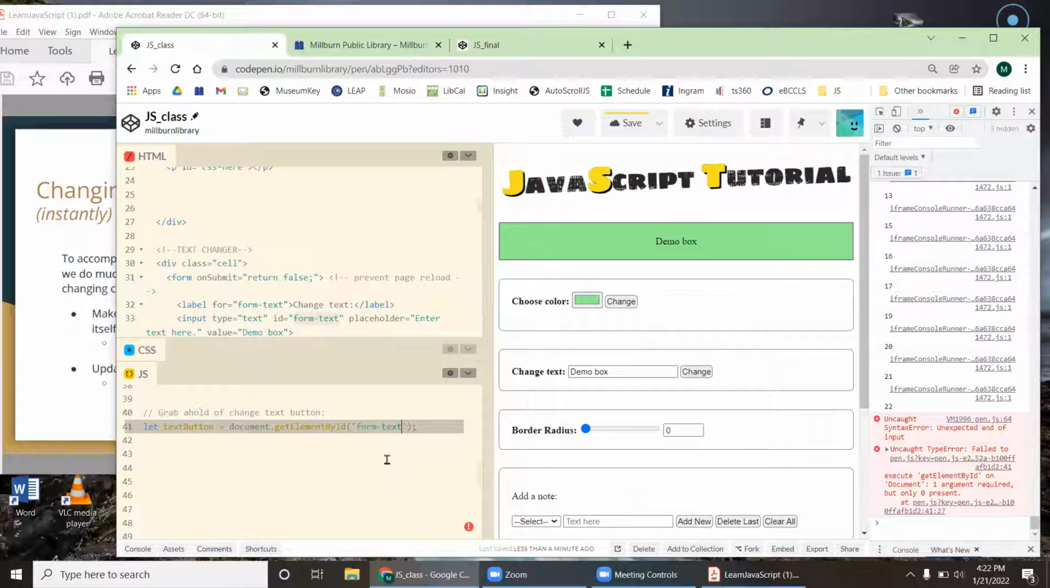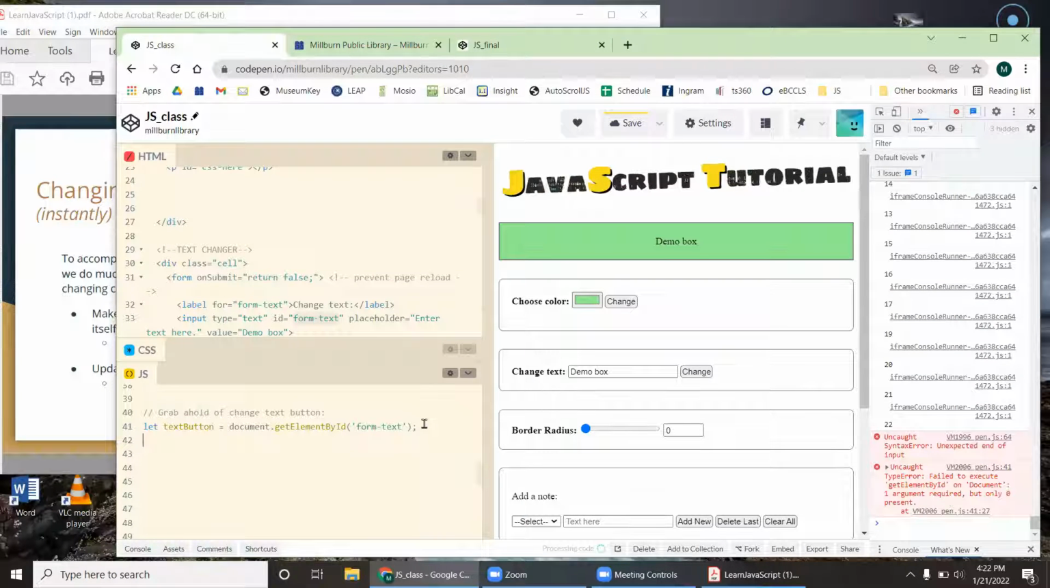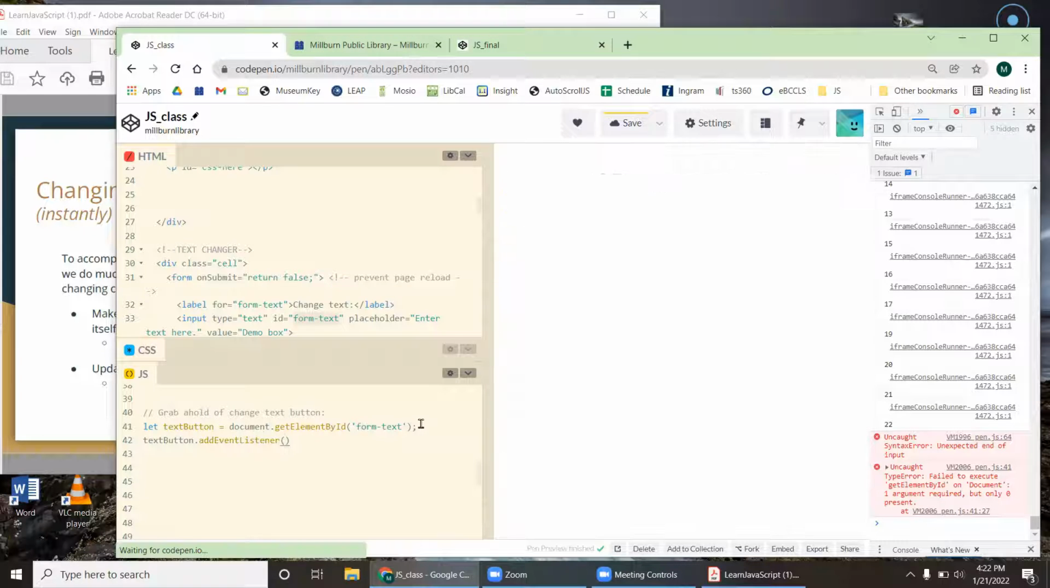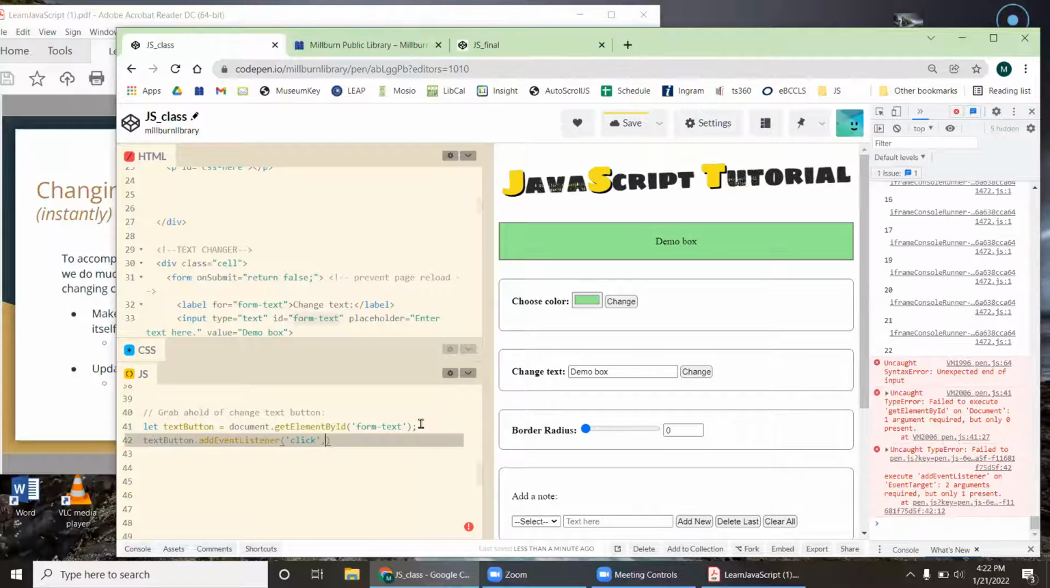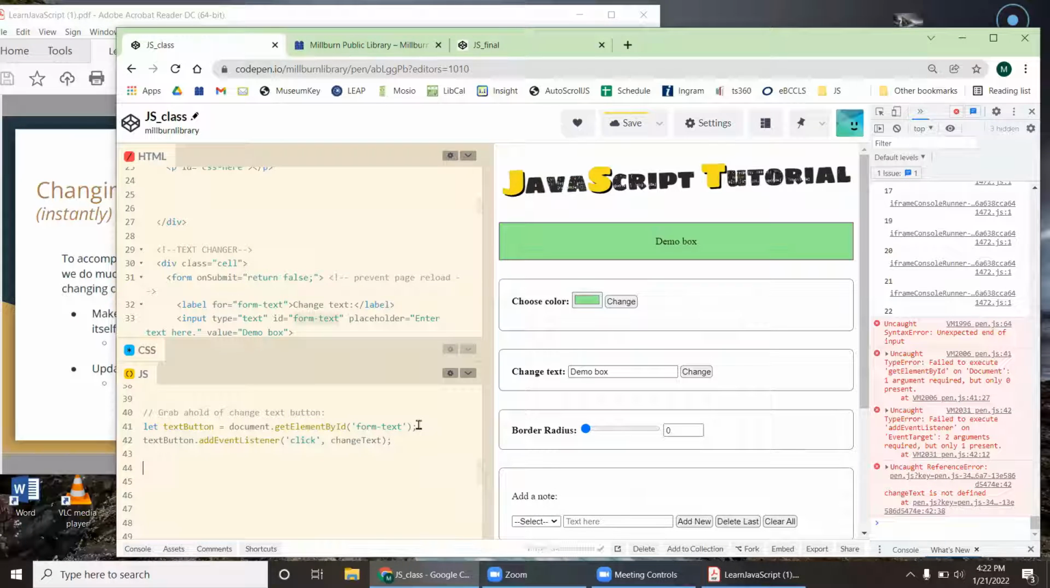Go ahead and stick this back in. And then let's just add some listening to it. So we'll say on text button, add event listener like that. This time we'll use click, since we have a button in hand. We'll say when this button is clicked, execute the function change text. We haven't made that yet, but we'll go ahead and do that now.